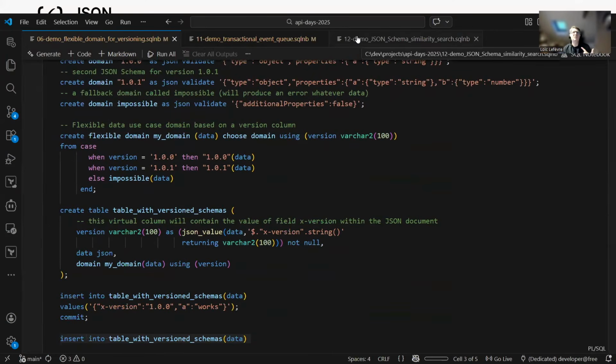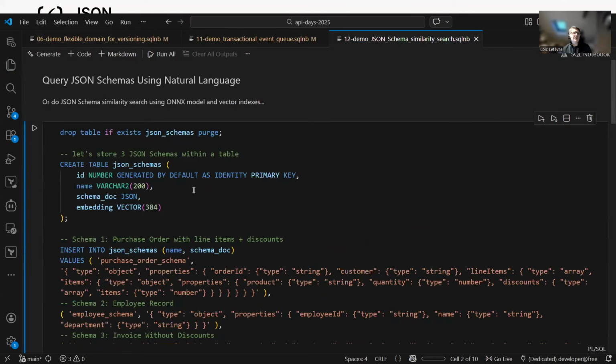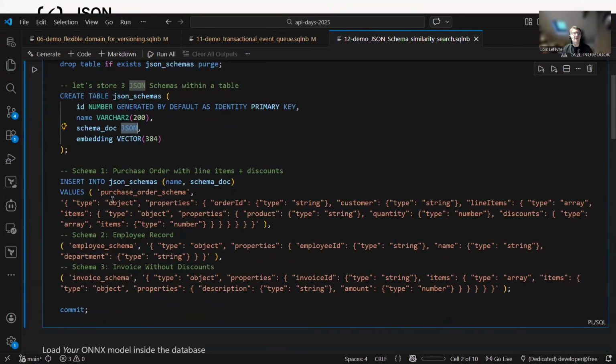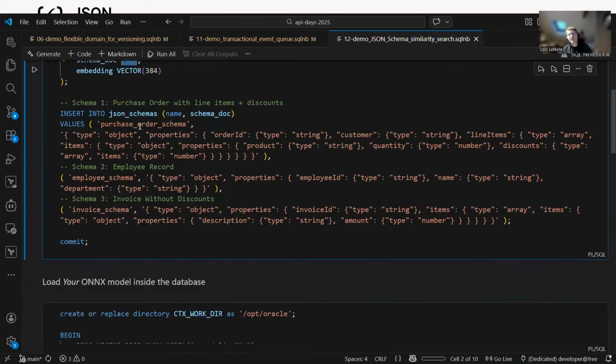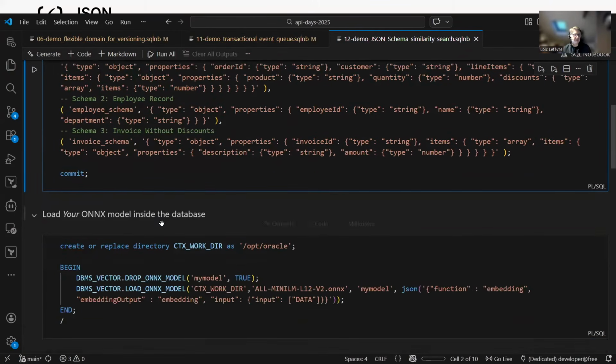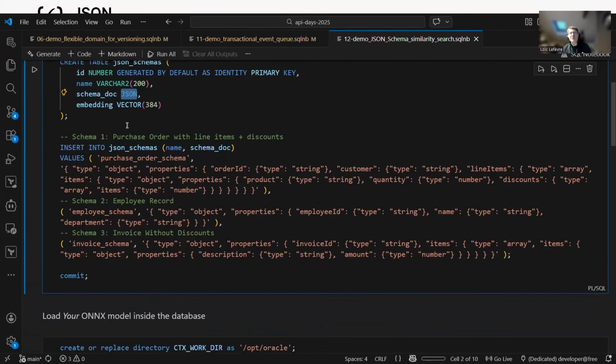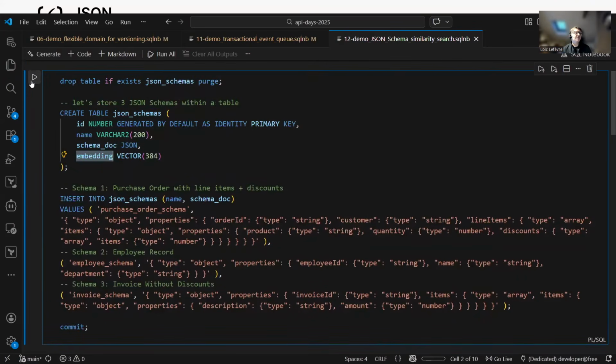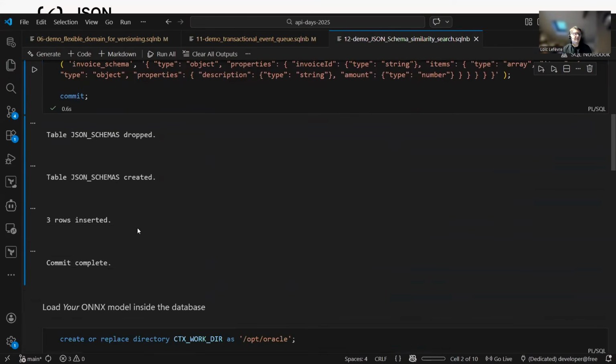But the one that I wanted to drill down into a bit more is this one. So you have a table, you create your JSON schema table, and you have the JSON column within which you will insert some JSON schemas, the ones that you are using within the company. Then after inserting the documents, you can automate that, for example, with a trigger. And I will just create the embeddings for these JSON schemas. So let's first create a table and insert the 3 schemas.